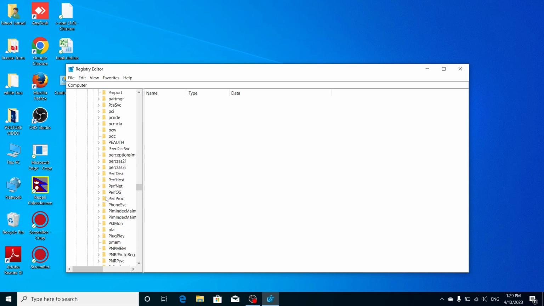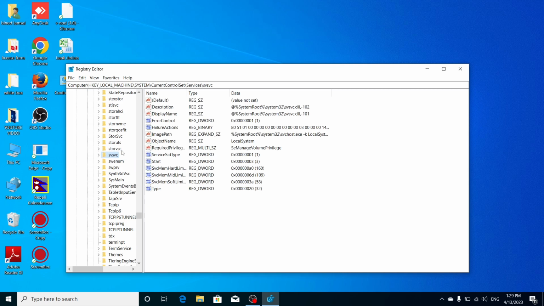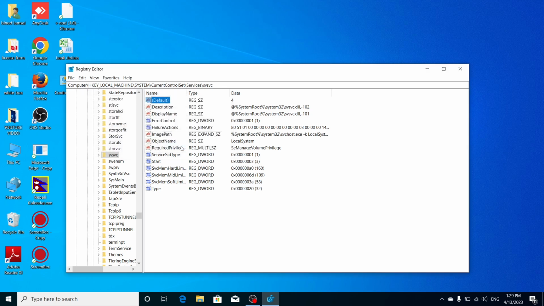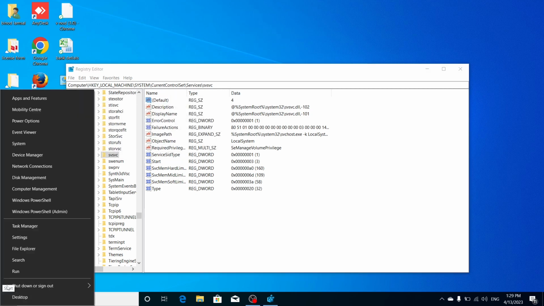Look for SVSVC. And change the value data to 4. Click OK. After that, reset your PC and your problem should be solved.